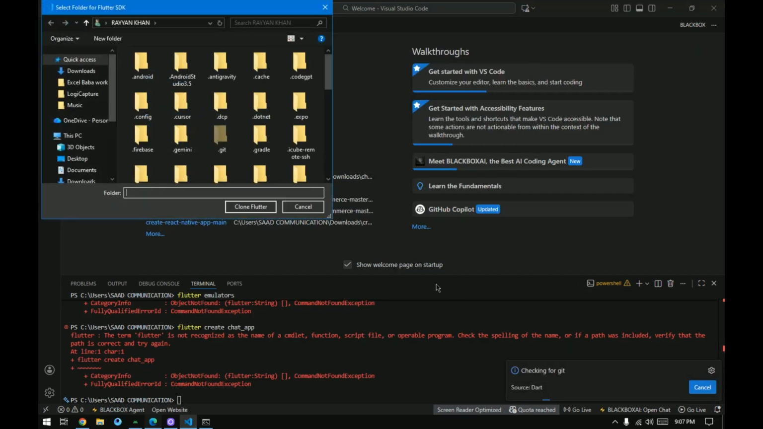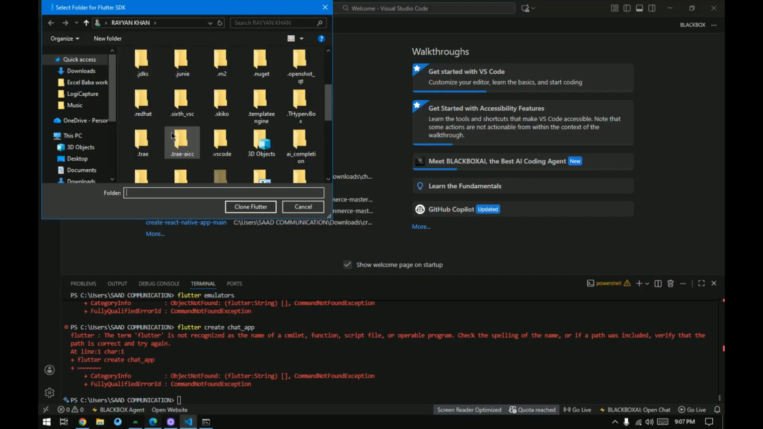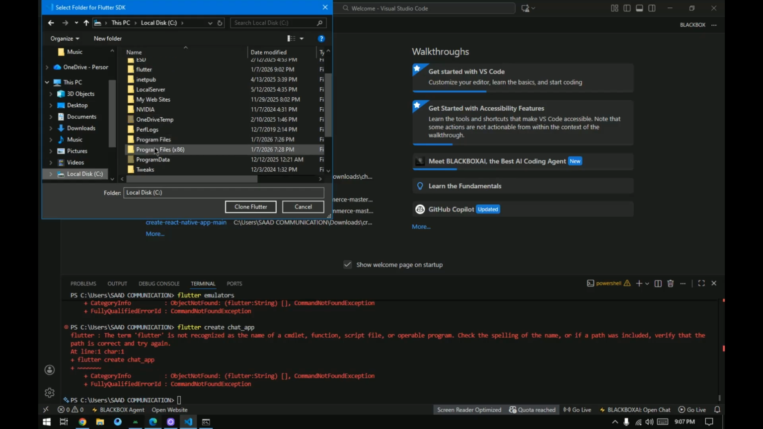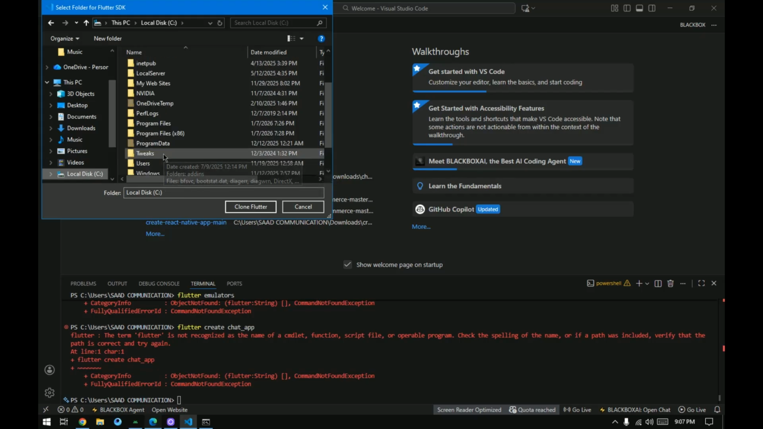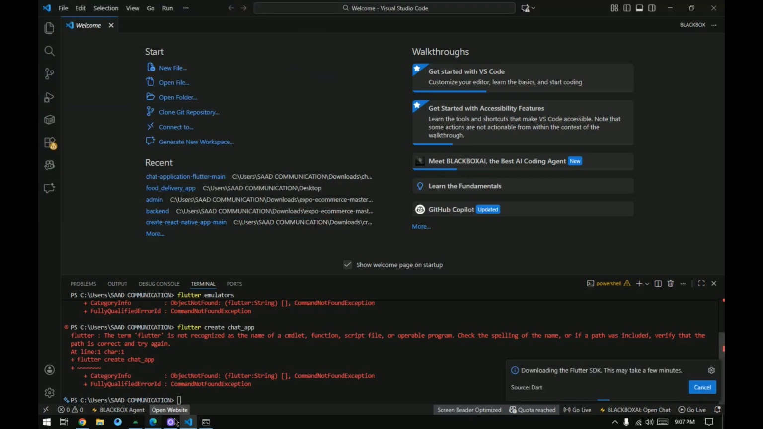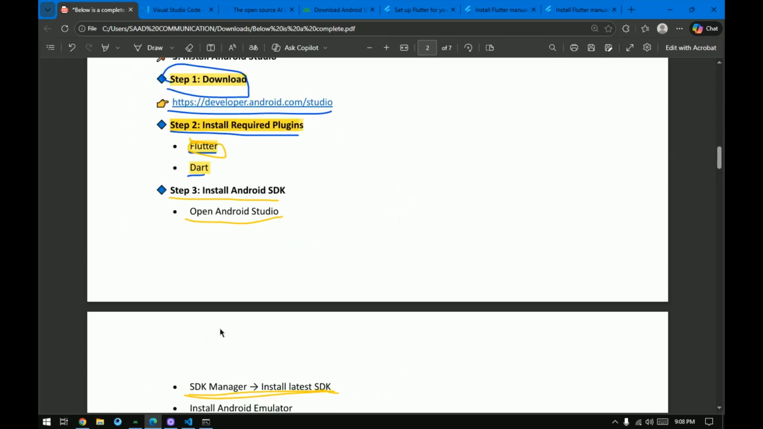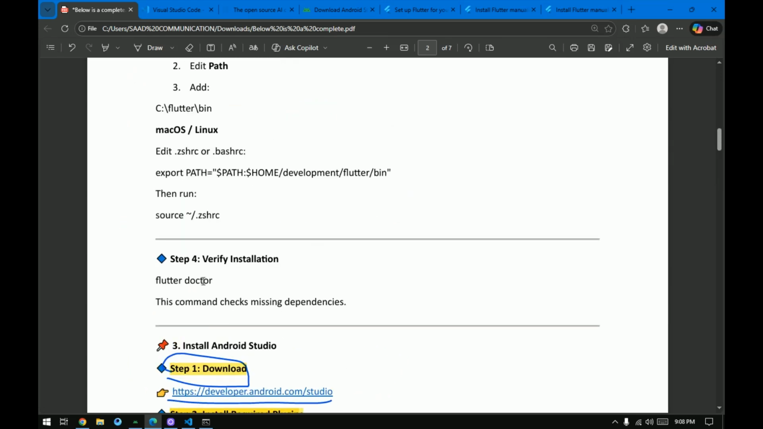We need to download the SDK, and let me open it here, C drive, and now let me click clone Flutter. So it is downloading the Flutter SDK. So let me come on it here again. Let me come up and verify the installation.